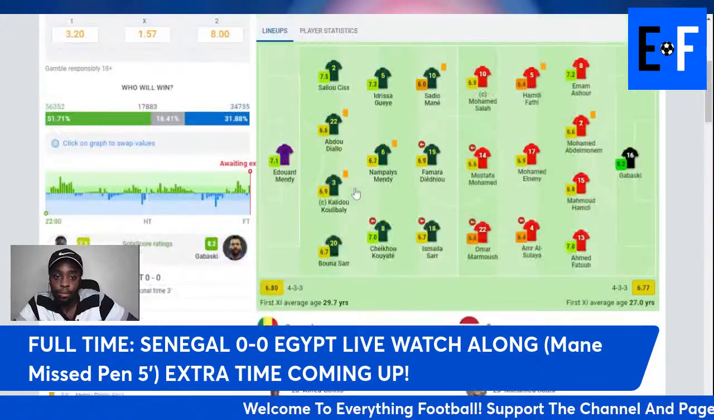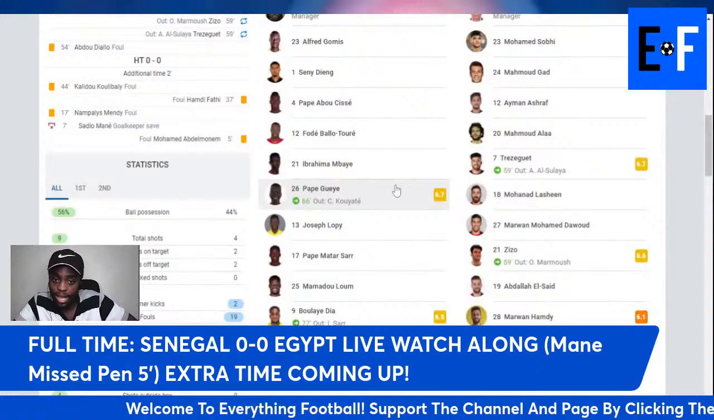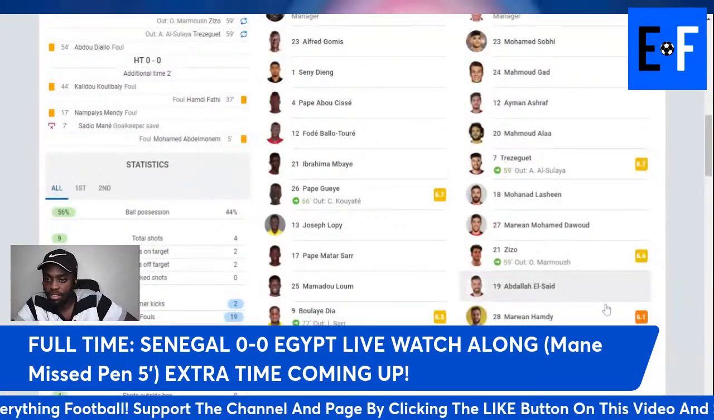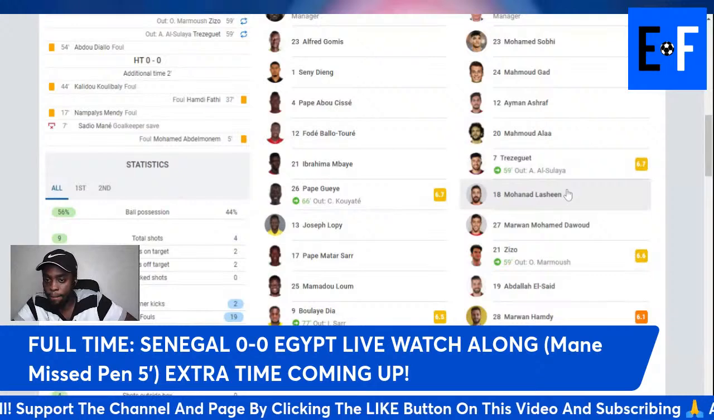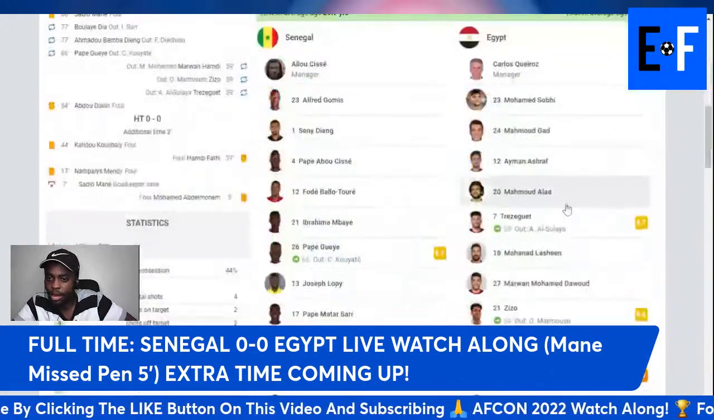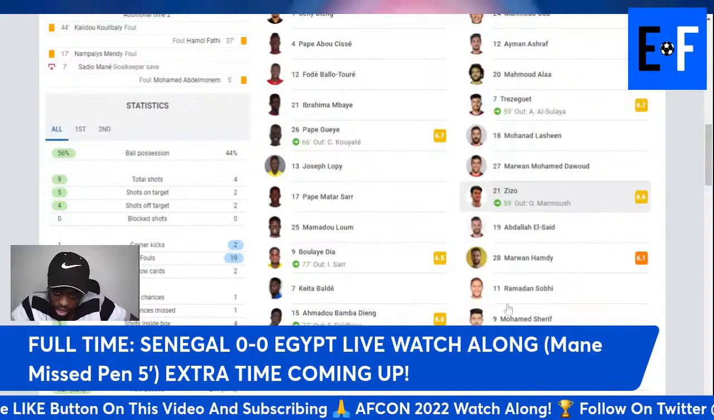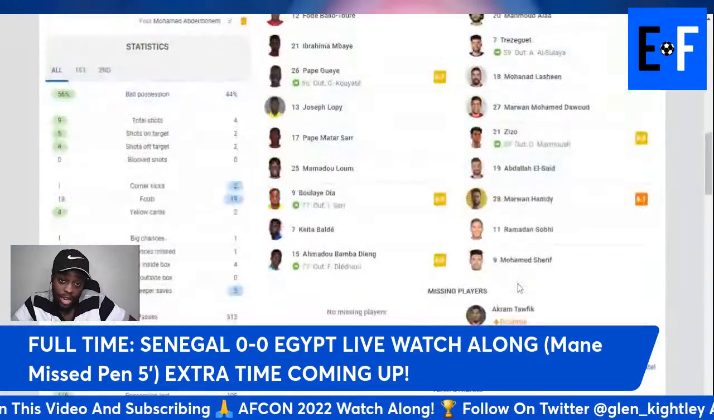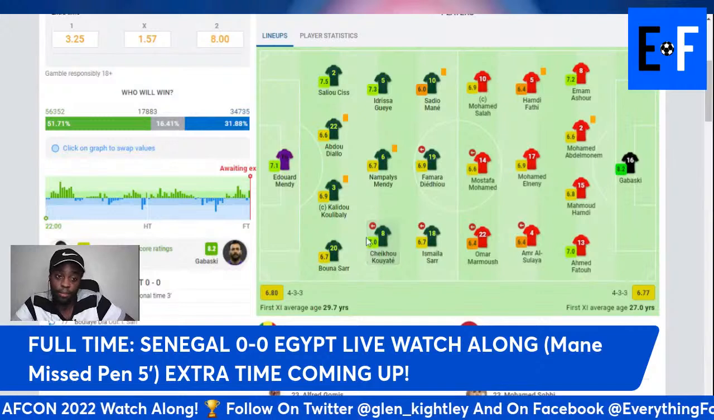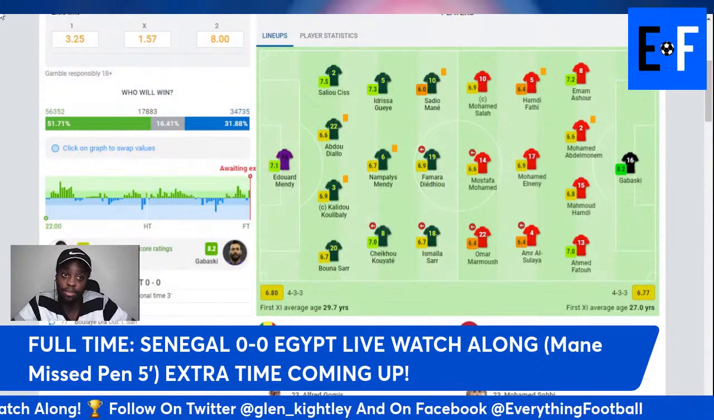Both teams have made 3 subs: Papa Gueye, Dia, and Dieng coming on for Senegal, Trezeguet, Zizo, and Hamdi coming on for Egypt. They are still allowed 2 more subs, but since it's extra time, they're allowed another extra sub. So both teams can still make 3 subs as of now.